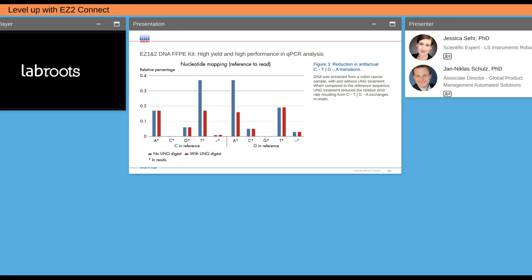I already introduced you to the UNG step, and this is shown here. We isolated DNA from a colon cancer sample with a known sequence, and then we compared the sequencing result to the original sequence. We did the isolation one time with the UNG treatment and also without UNG treatment. What you see here is a comparison of A, C, G, and T, of the amount of these bases, compared to the C in the reference sample.